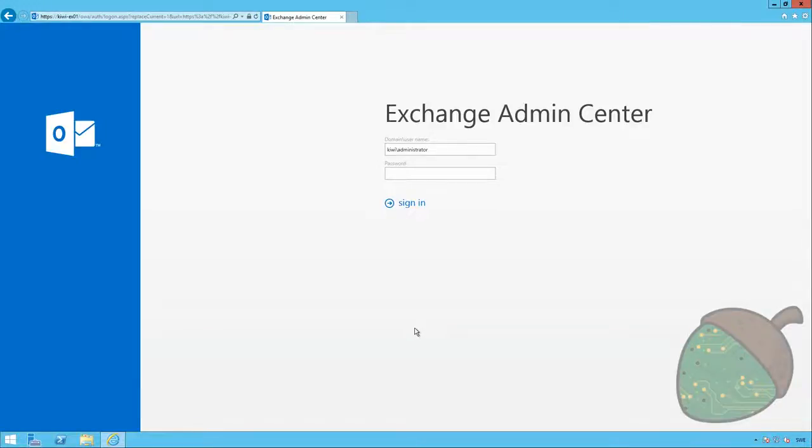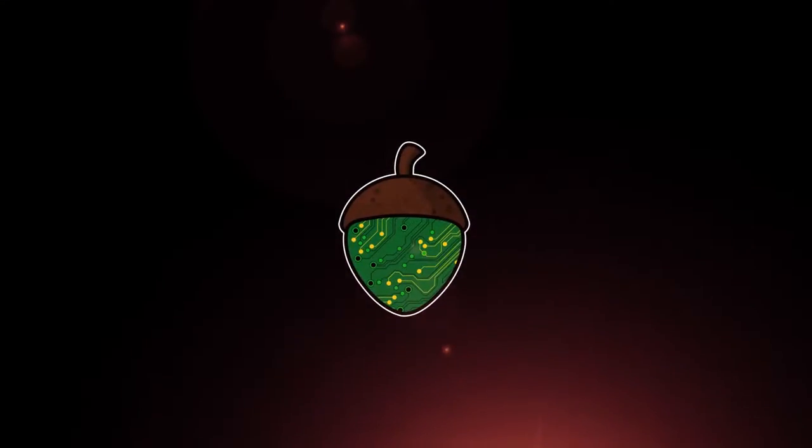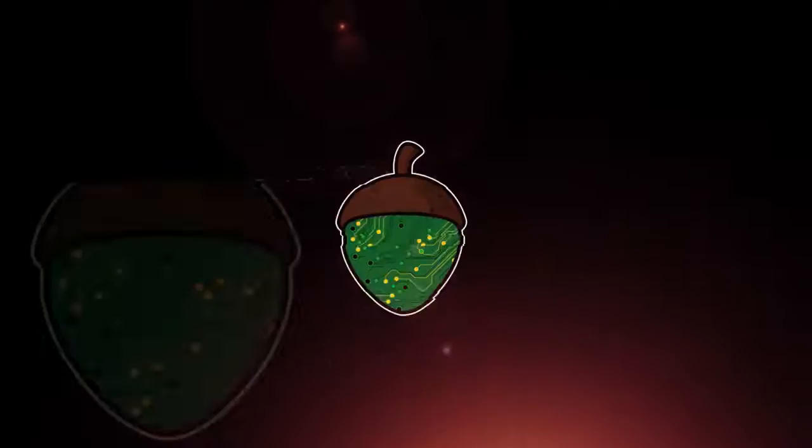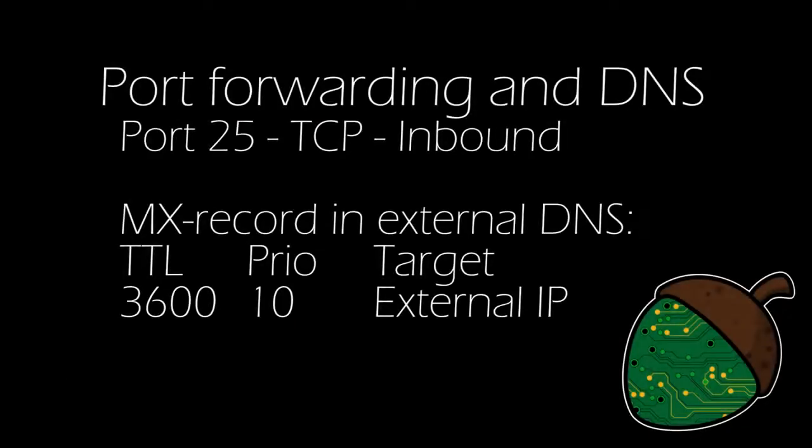So, it's time. We're ready to head back into the Exchange Admin Center and configure our Exchange server. Before we can proceed, there are a couple of things that we need to take care of. First of all, you need to open up port 25 and forward it to your mail server. This will allow the server to receive emails from the internet using SMTP. The protocol used is TCP.